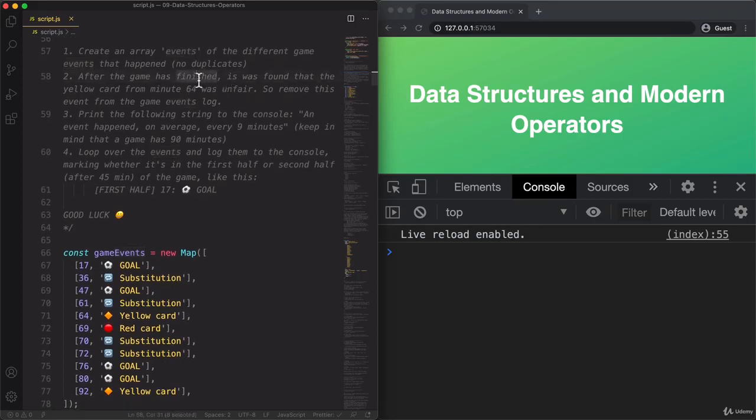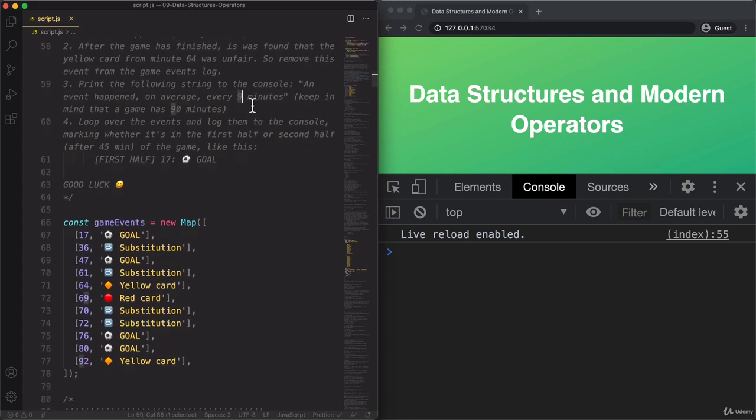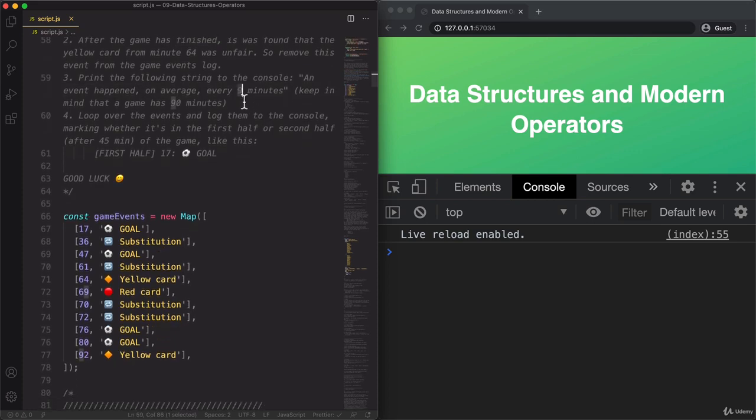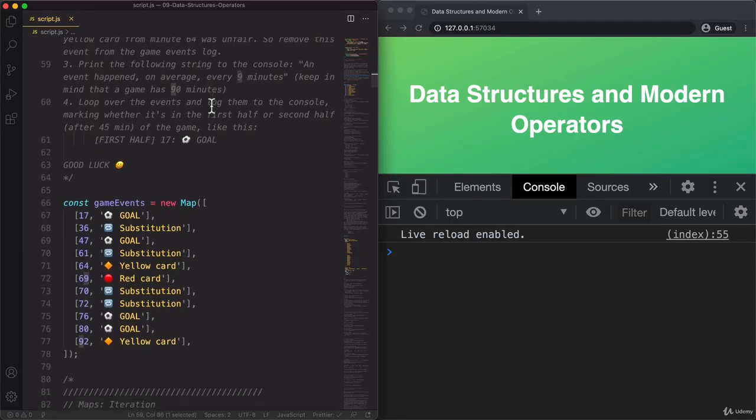Now, after the game has finished, it was found that the yellow card from minute 64 was unfair. So please just remove this event from the log. Next up, print this string to the console. An event happened on average every 9 minutes. And of course, your task is to calculate this 9 minutes, keeping in mind that the game has 90 minutes.